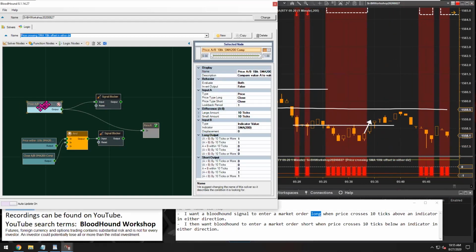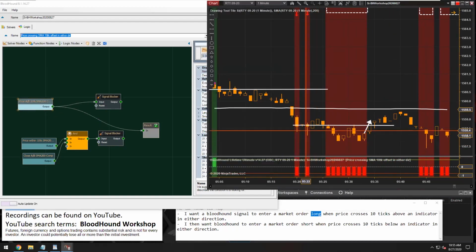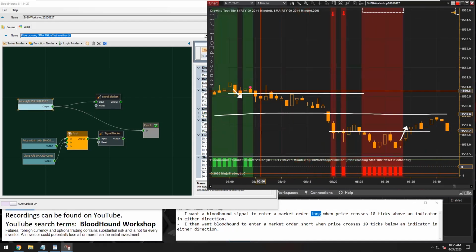All right, so remember, we already have a solver that tells me if price is below the offset or above the offset. So I already have something telling me. Let's just mark this: oh, look, price was below the offset. So we can use this to determine that price was below the offset before it crossed inside. But this is happening one bar prior to what we actually want to see.